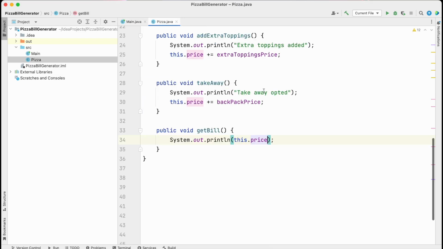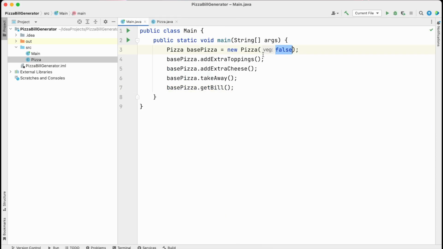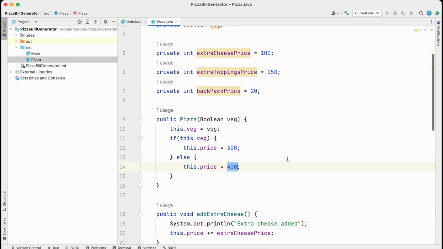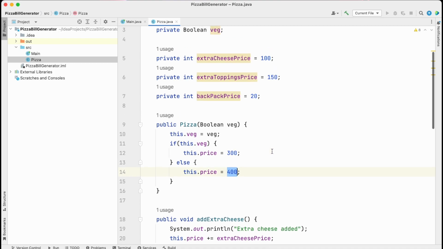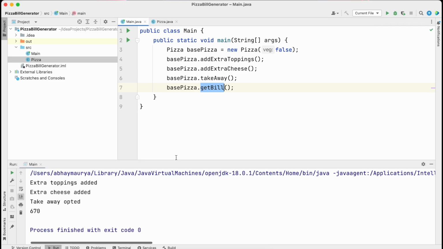Now let's run this application, and what is the expected price of the pizza first of all? So let's see what is expected. Okay, our pizza is non-veg because the boolean passed here is false. So base price of the non-veg pizza is 400 and we opted for all add-ons and takeaway. So 400 plus 100, we got 500 plus 150, which is 650. Then we again add 20 rupees. So we expected 670 rupees as the price of the pizza.